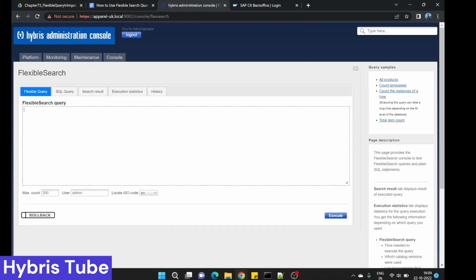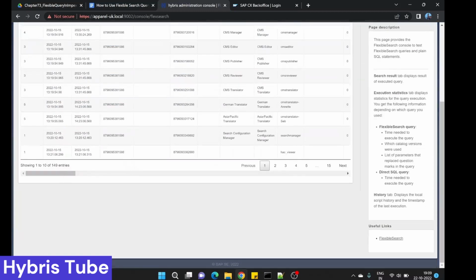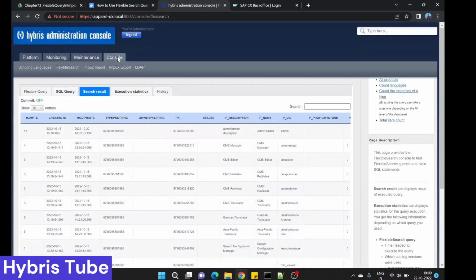If I click on import content, it will remove this record. And if we look again into the employee table, you will see that one record has been deducted from the table. If I run select star from employee, you can see now we have only 149 entries. It means that the newly created record has now been deleted. So this is a very simple use of the Impex.